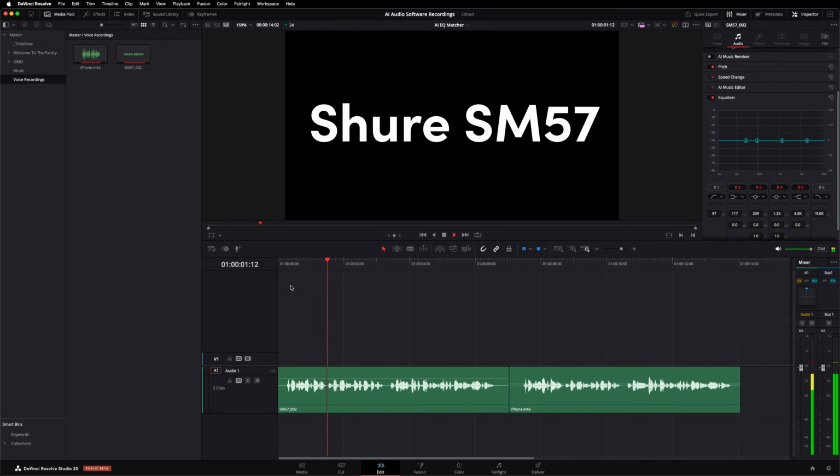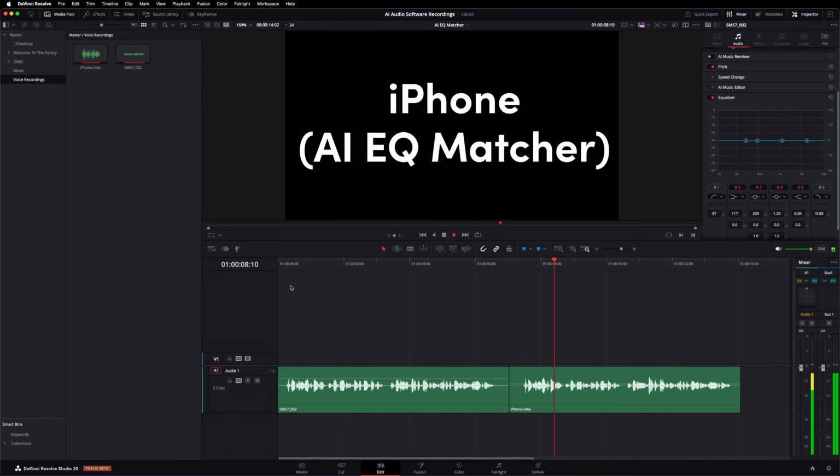DaVinci Resolve 20 includes more than 100 new features, including an incredible collection of never-before-seen AI tools.